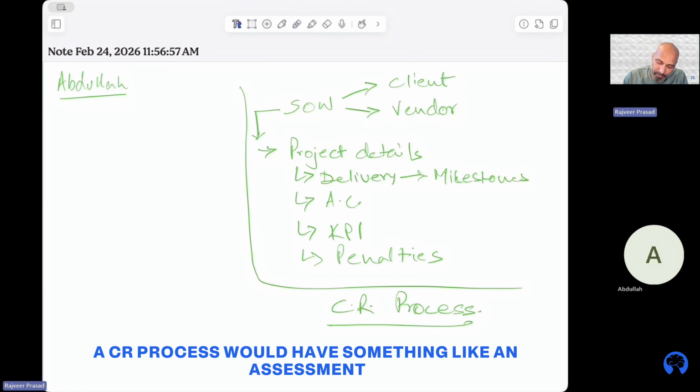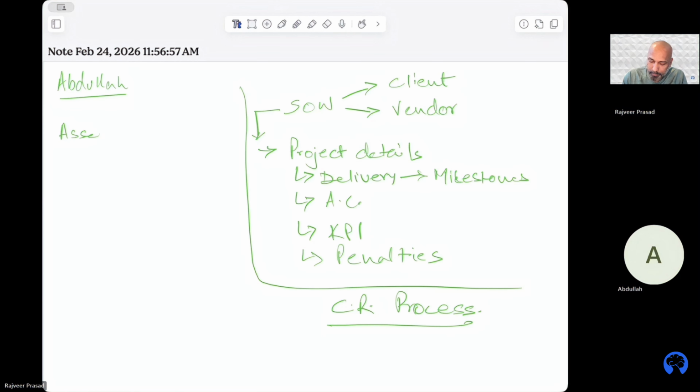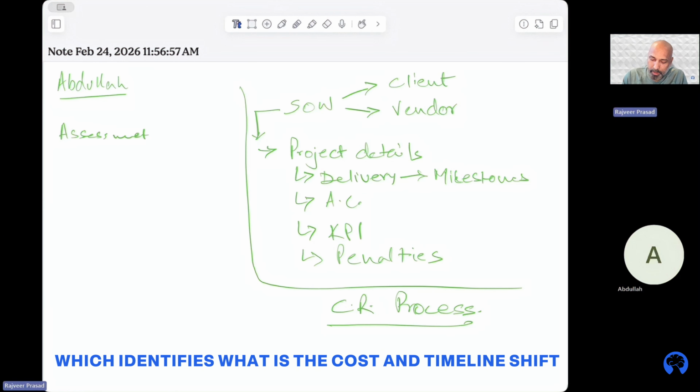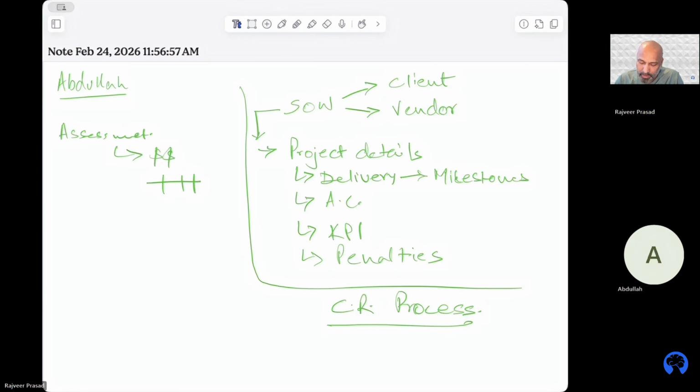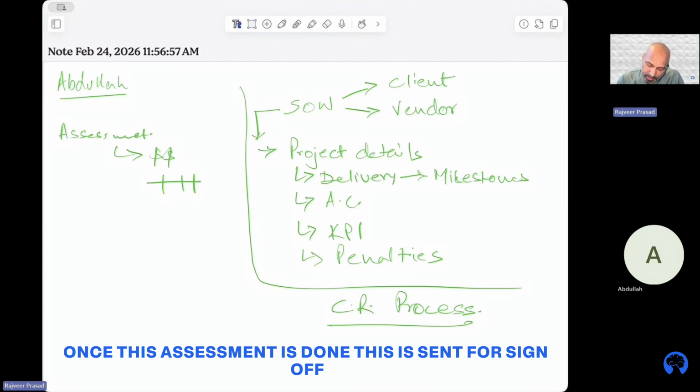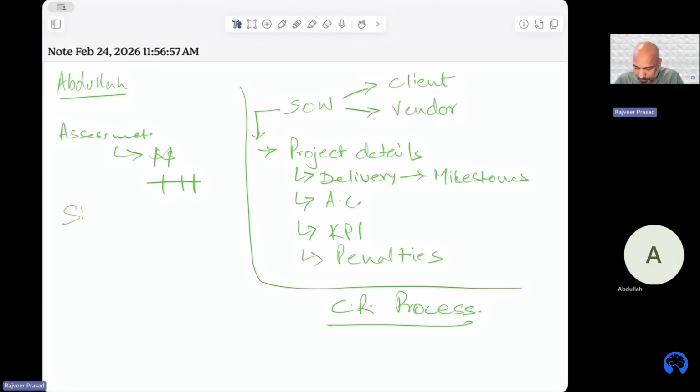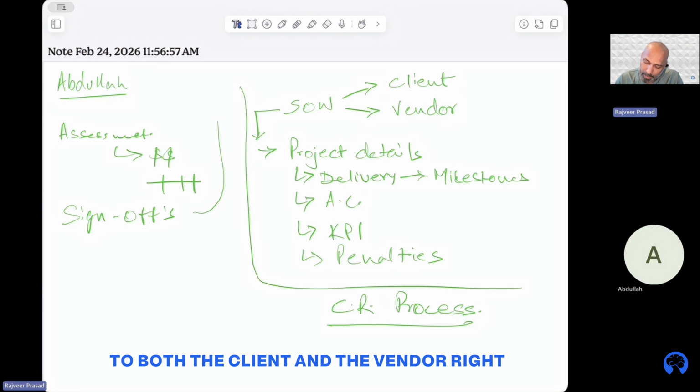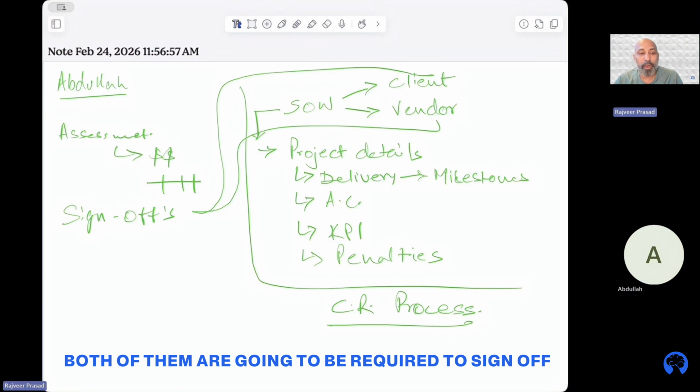Usually, a CR process would have something like an assessment, which identifies what is the cost and timeline shift that is going to happen. Once this assessment is done, this is sent for sign-offs to both the client and the vendor, right? Both of them are going to be required to sign off. Usually the client starts and then the vendor.